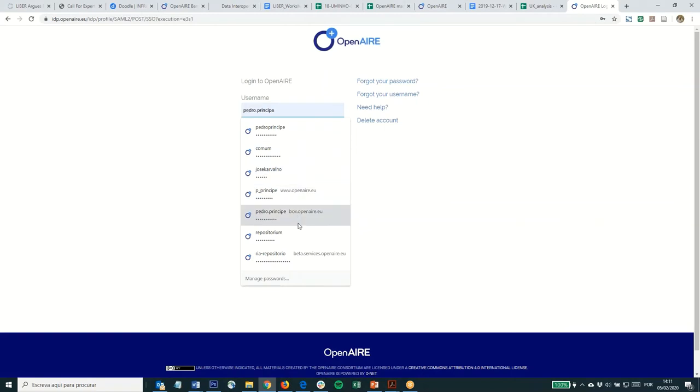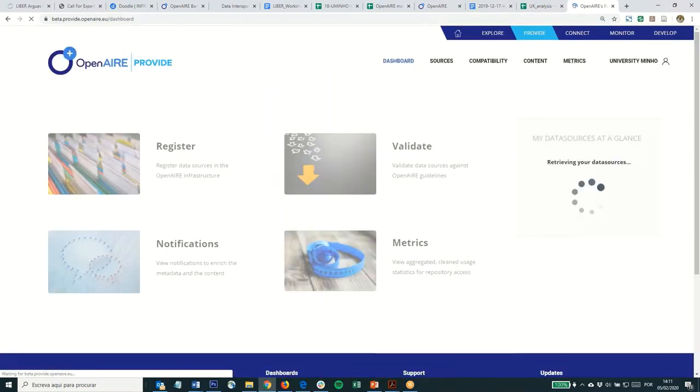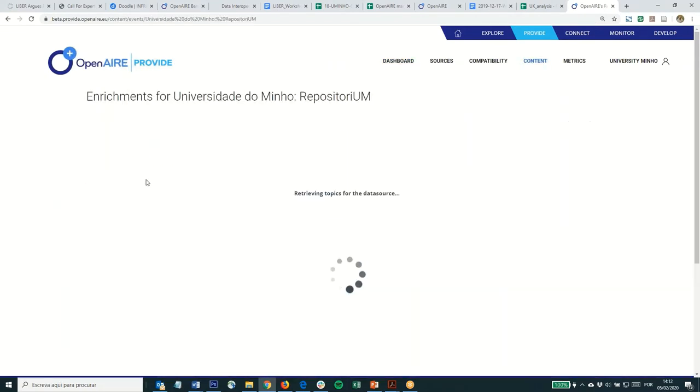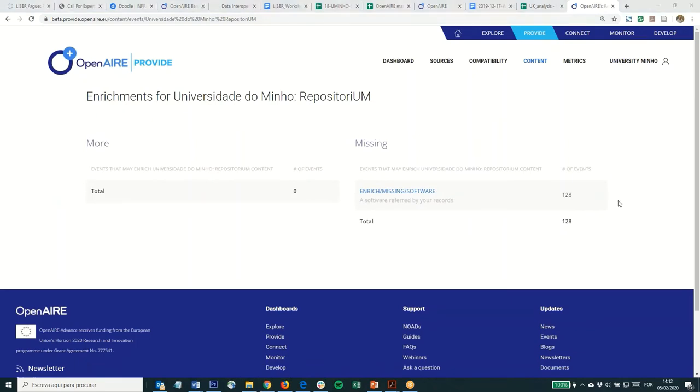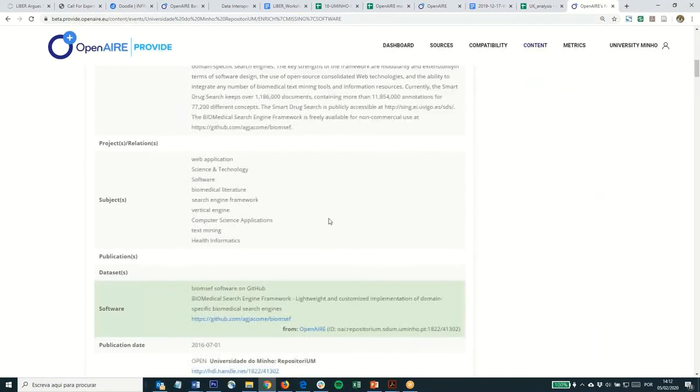I'm just also accessing the provide in beta, in case you want to put your questions, please do, but I just want to share with you what we are talking about. This is the kind of new metadata fields that we have in beta. Enrich missing software, but in fact it's not only missing software, it's just mentions, a link to a software in the middle of the paper.